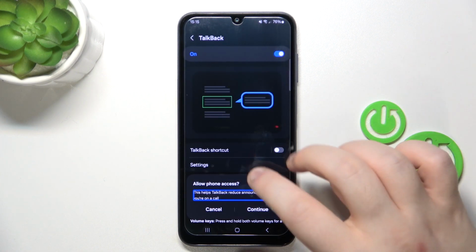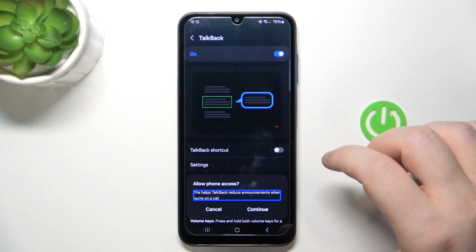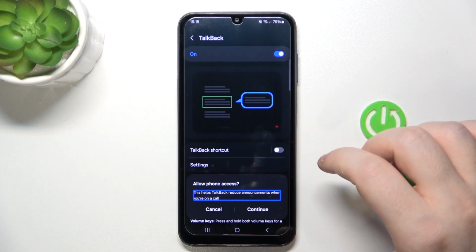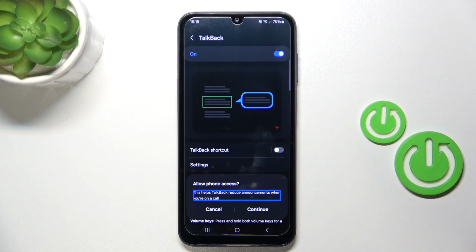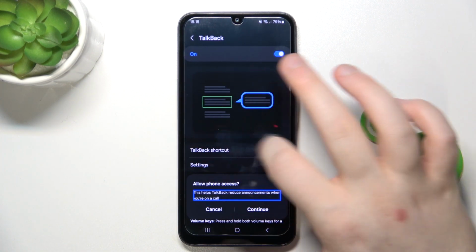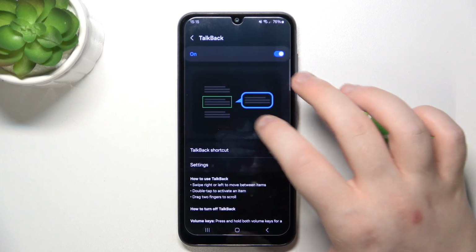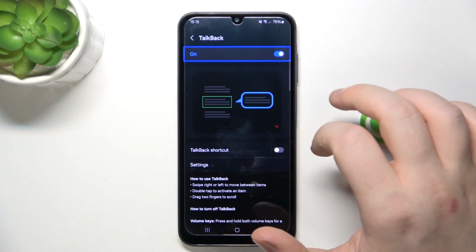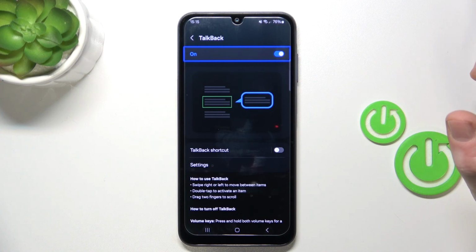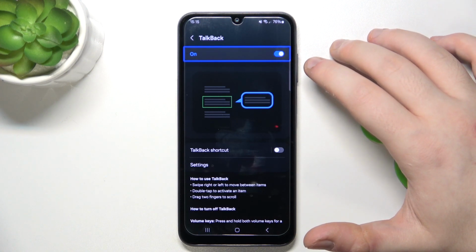This helps TalkBack reduce announcements when you're on a call. Now to navigate in TalkBack you have to use swipes and double taps on your screen. Continue. Allow button. And to disable TalkBack, simply navigate to the Switch.